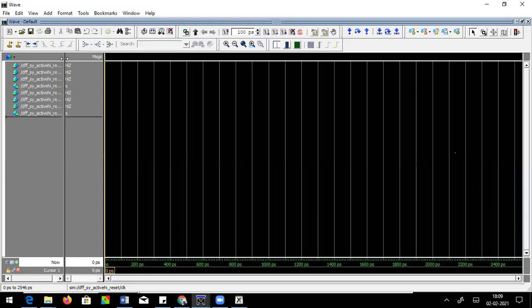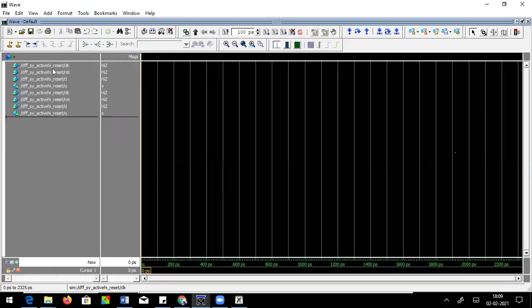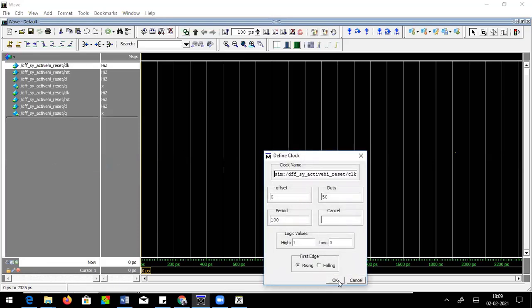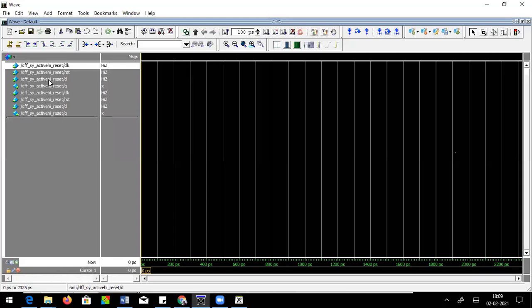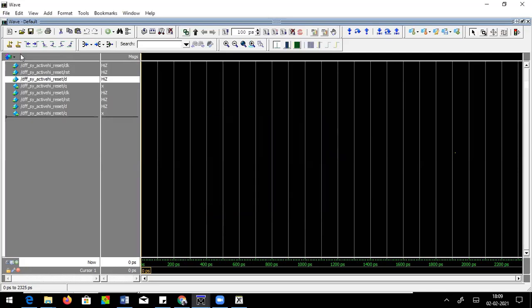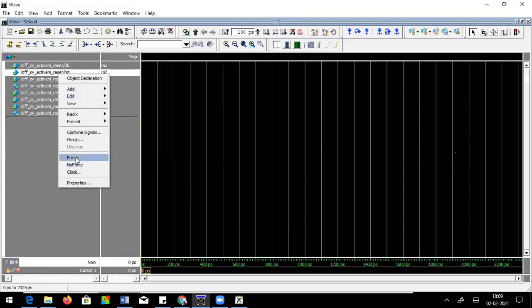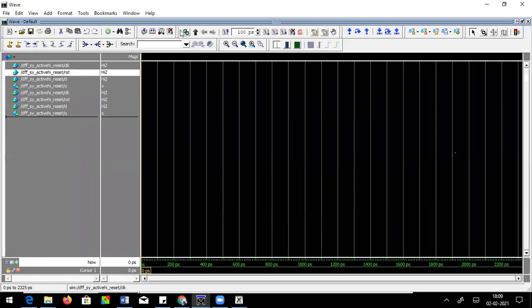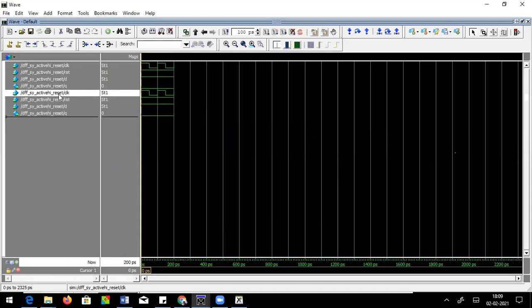Since I have added the signal twice, let me assign this for a clock. Okay, D, let me force some 1, and reset again, let me force 1 for this. Then let me try to simulate it. Okay, these signals you can just remove from clock.